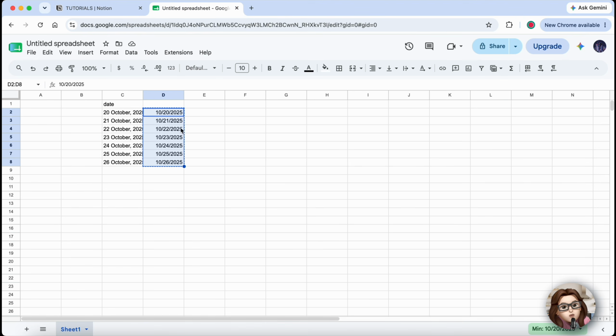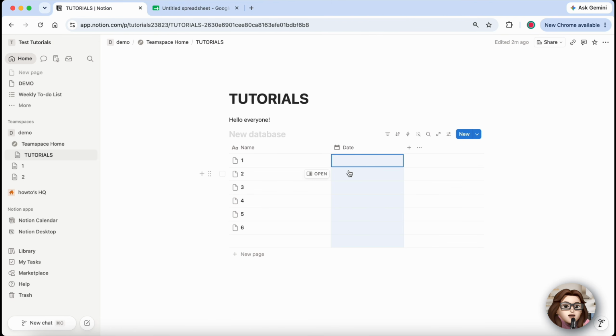Notion will automatically try to recognize the pasted values as dates and fill the corresponding rows. If the dates are in a supported format, they'll be converted into Notion date entries.